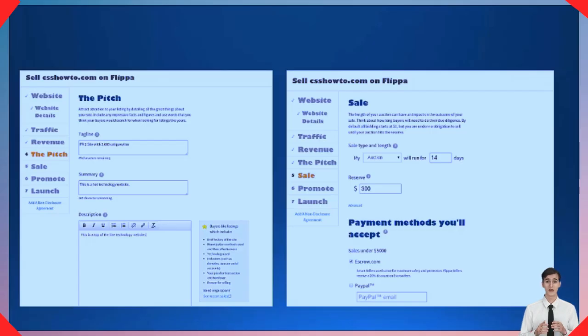Look at the payment methods you'll accept. So for sales under 5,000, you could accept escrow.com and PayPal. You could just select one of those or both of them. People like to work with escrow.com. It's very popular and it's a very seamless transaction.